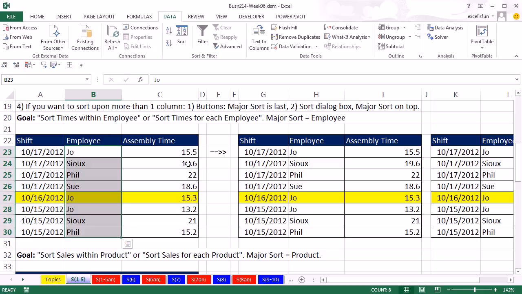There's two ways we can do it, with the buttons or the Sort dialog box. So if you're doing it with the buttons, you do major sort last. If you're doing it with the dialog box, you make sure the major sort is on top. So let's see how to do it.